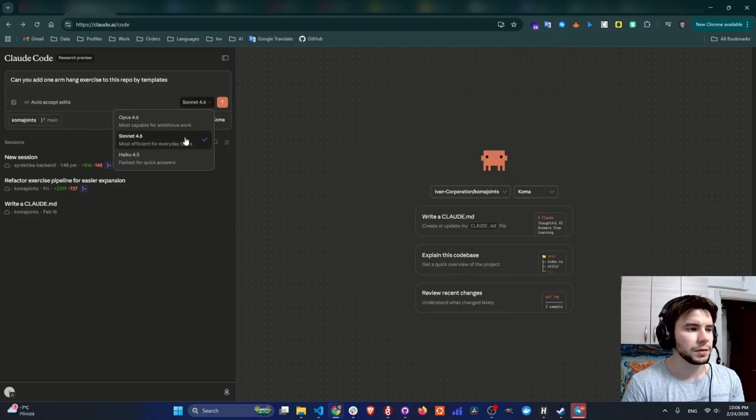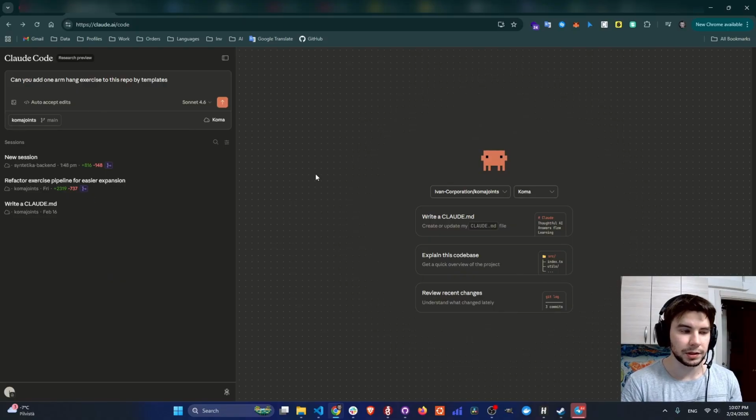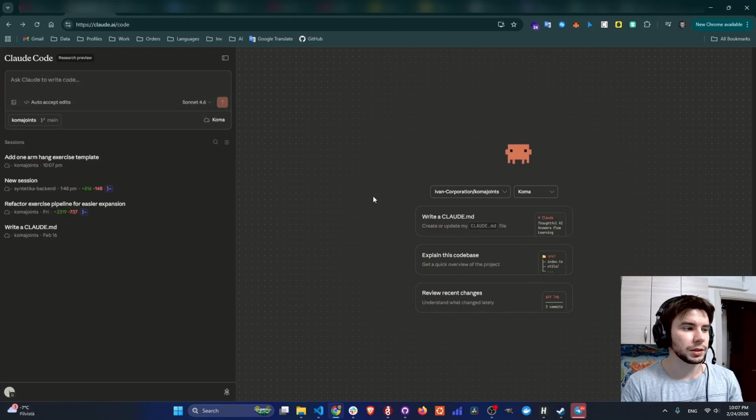Okay, let's try this. We have this Sonnet 4.6, Opus 4.6, most capable for ambitious work. Yeah, it can consume more. I usually use Sonnet. I'm not sure that Opus can help a lot with this. And I guess I can recommend you use Opus only if you're gonna have a lot of repos here, because it can understand full context of many repos. For example, if you have some indexer, backend, frontend, and some smart contracts. In our case, let's try this.